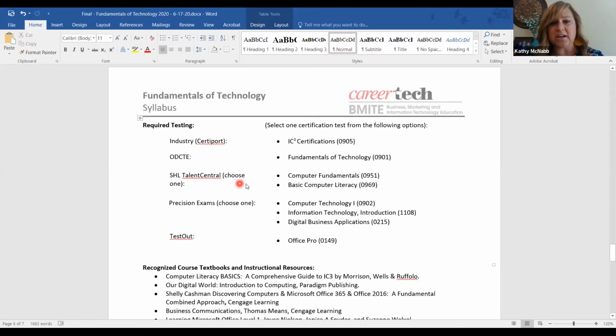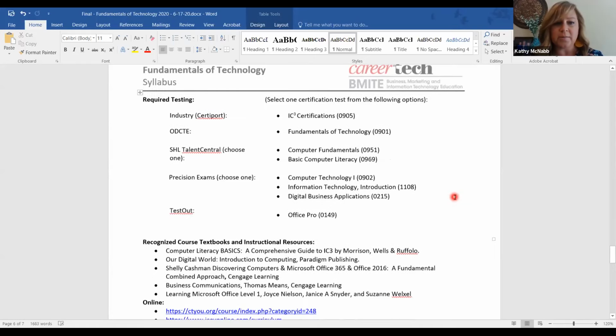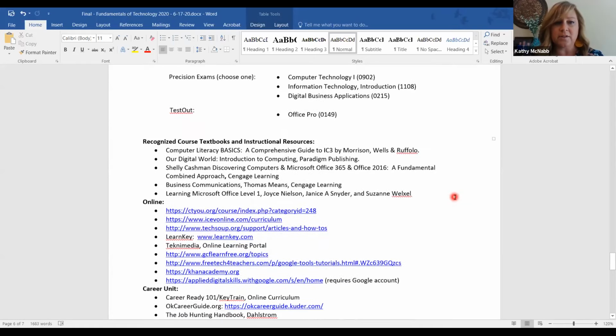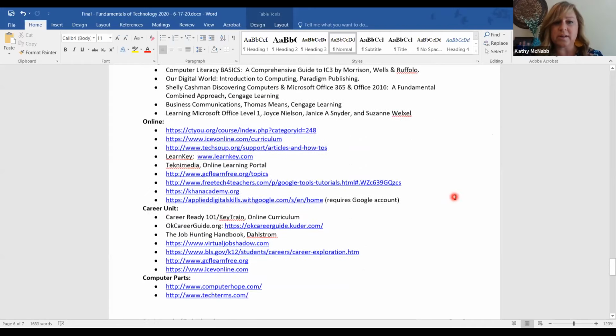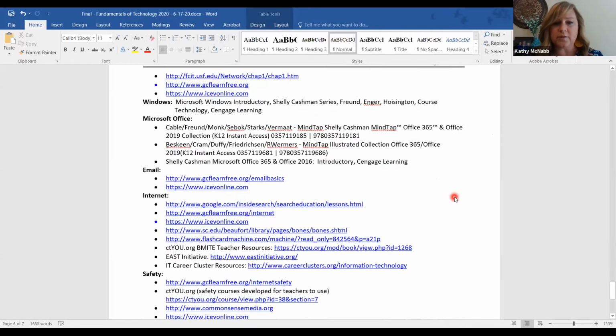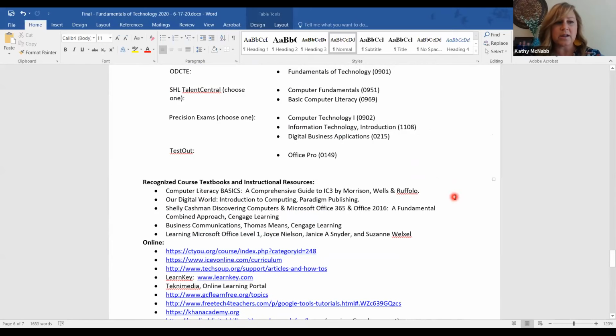Everything is updated testing, computer literacy. The test has changed to now basic computer literacy. And so that's some exciting changes if you do use Brain Bench. It's now SHL Talent Central. The recognized course textbooks, all of that, that's there for you to choose from. That's also updated. So now I'm going to pass it along to Kerry Eades.